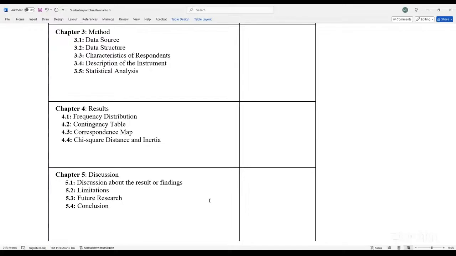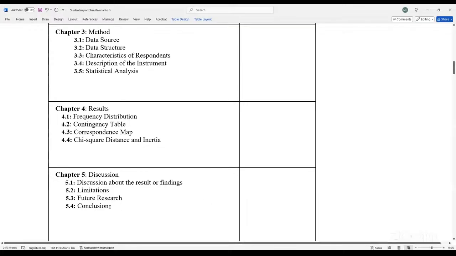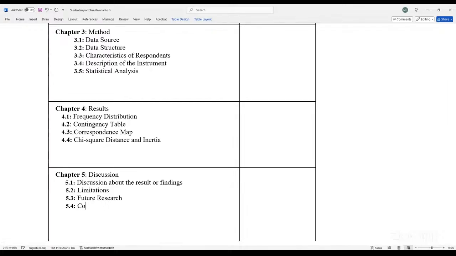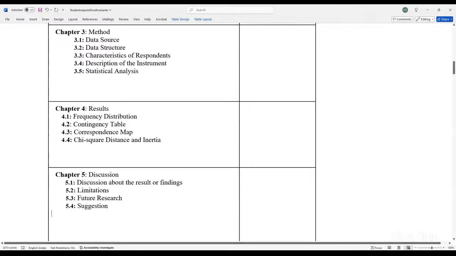4.3, correspondence map, 4.4, chi-square distance and inertia. Next, chapter 5, discussion about the results or findings. 5.2, limitations. 5.3, future research. And 5.4, you can write down suggestions. And 5.5 is the conclusion.